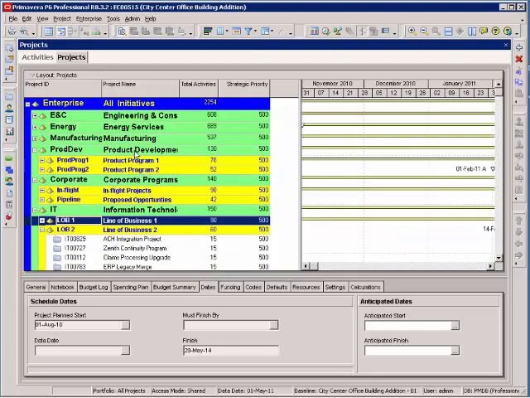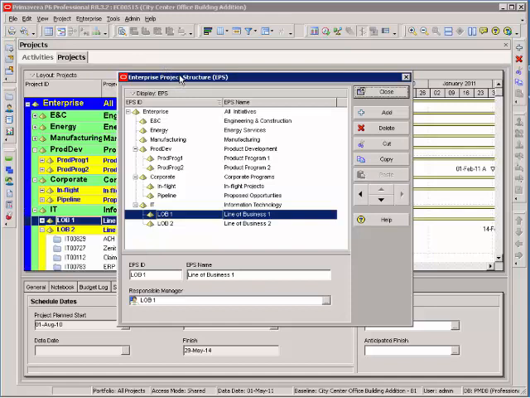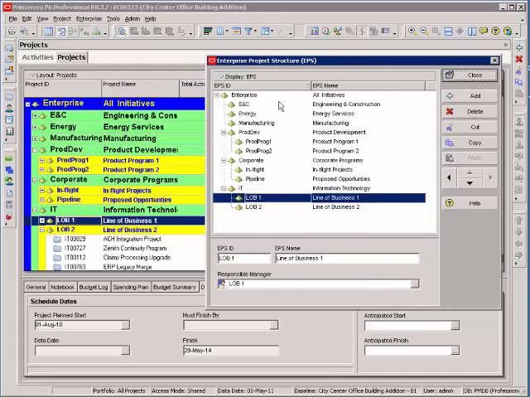Now, to organize your EPS nodes, you go to Enterprise Project Structure, and the EPS Node Organizer opens up in a window. You can see the hierarchy in this window. It is the same as is shown over in my Project Organizer. You can see I've got Enterprise, E&C, Energy Services, Manufacturing. See, this is all the same hierarchical structure over in this window.